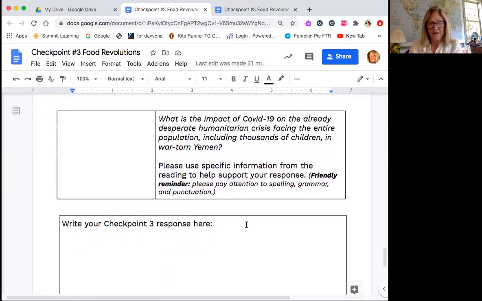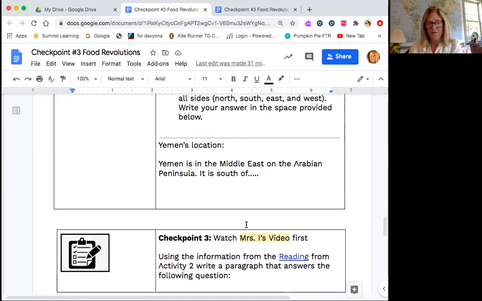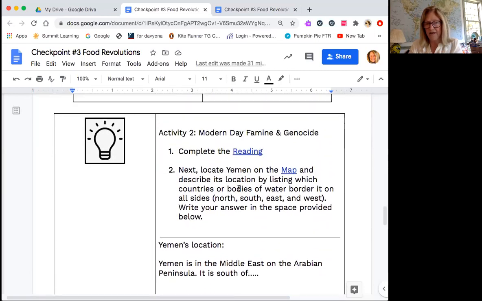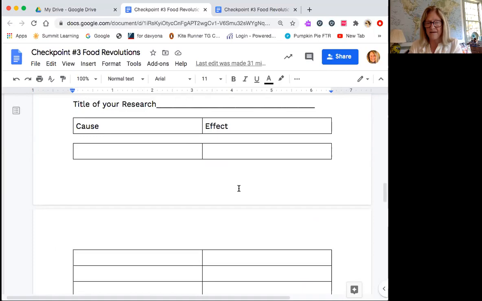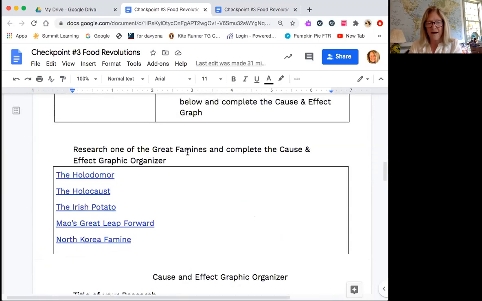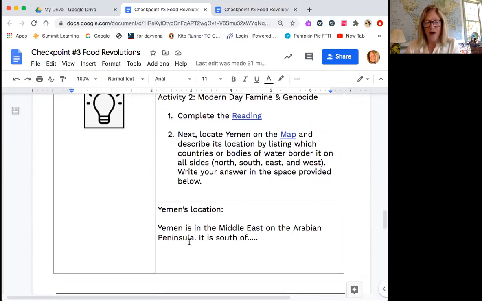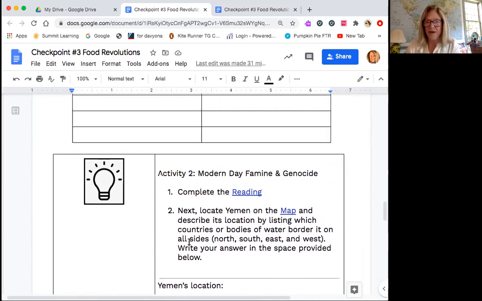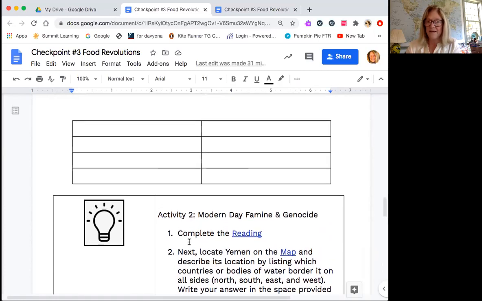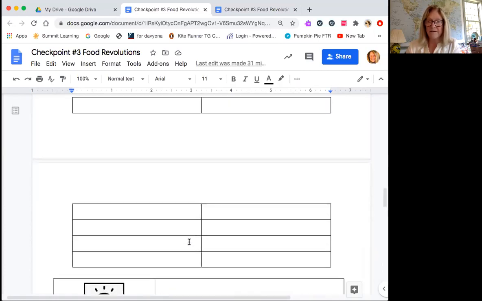So since I've walked you through this, and you can see how much tighter and neater I think it looks than our previous format, I'm going to come back and do a short video for you on your checkpoint 3, and that's going to be on the modern day crisis that's brewing right now, the food crisis and the starvation that's taking place currently in Yemen.